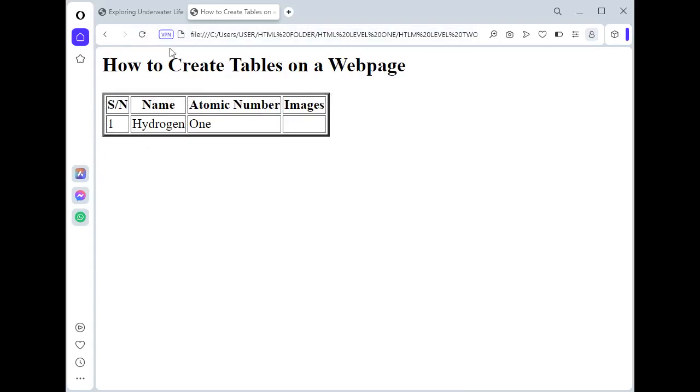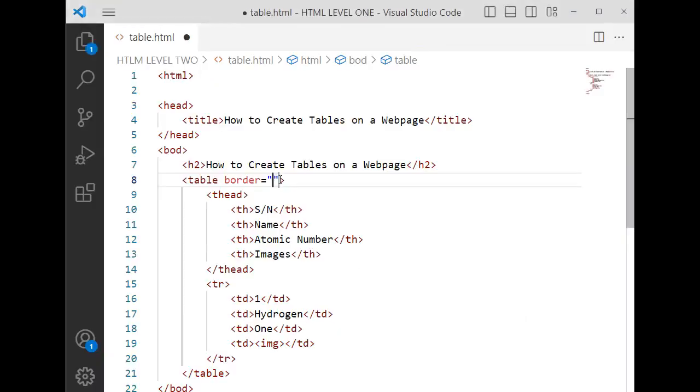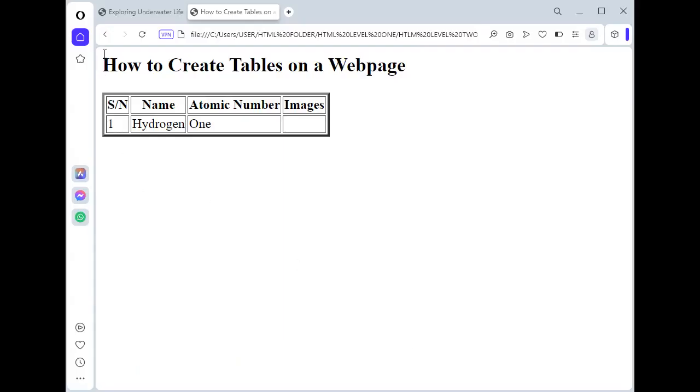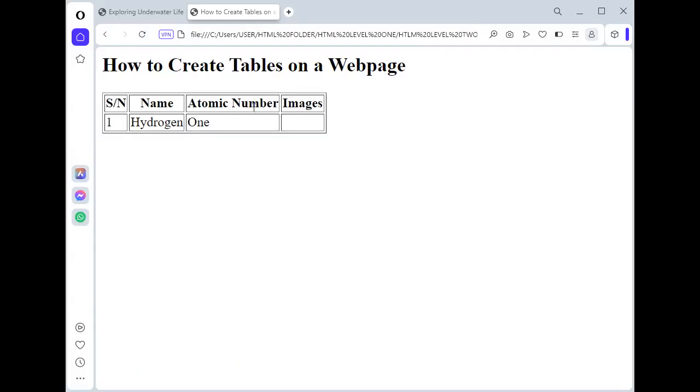So I'm just going to leave it in 1, because we'll be working with 1. So let me leave it in 1. So that's the thickness, normal thickness for creating table. You can use any thickness you want. So let me save and refresh. So it goes back to the normal way it ought to be. So this is how to create tables on HTML.